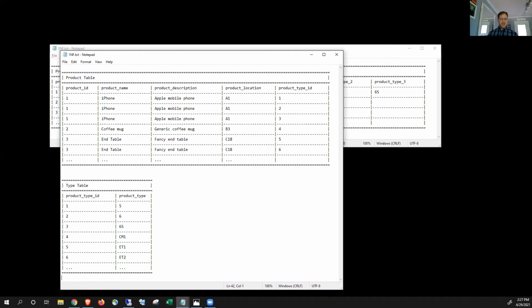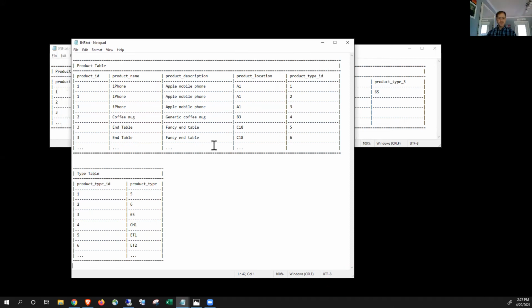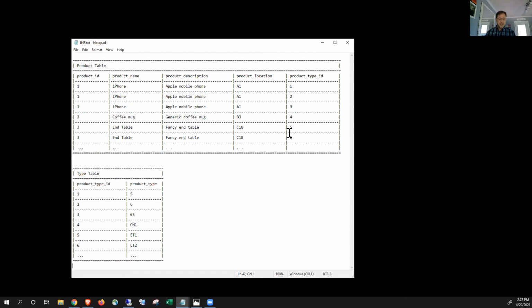With this small change, we're now able to more logically add a new type for a product and/or remove one without issue. Hopefully you can see the benefits of just that small change. So how do we get past 1NF? Well, let's take a look at 2NF.